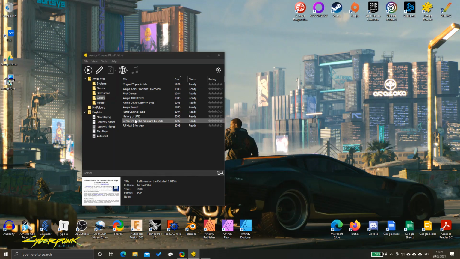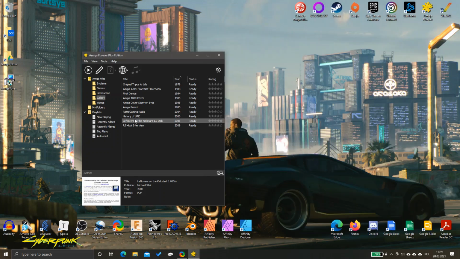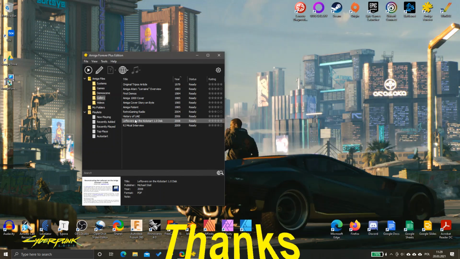There is a gallery where you can find some interesting documentation, photos, and so on. And that's all that works for now.